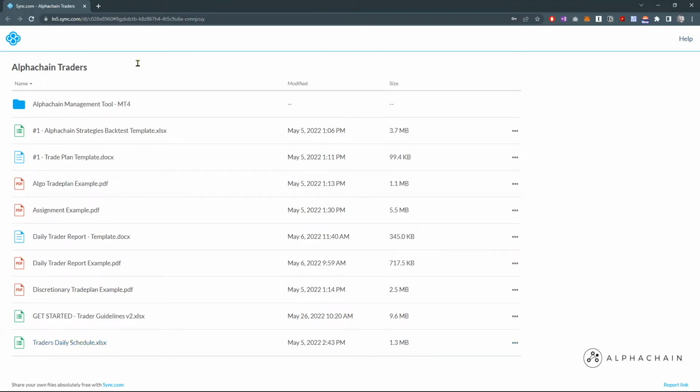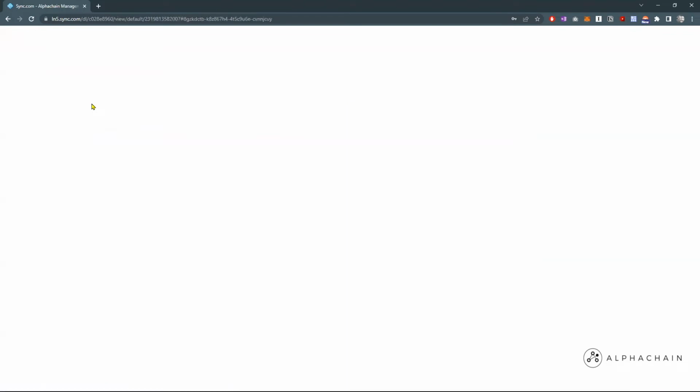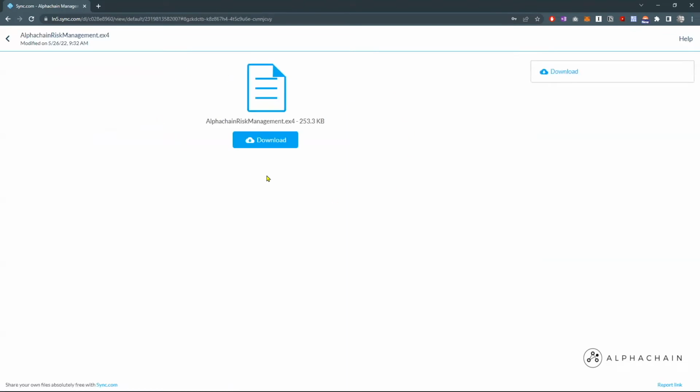Okay, but coming back over to the risk management tool, you'll need to go into this folder. You'll find the tool here. So this is the tool, at the top there, the AlphaChain Risk Management.ex4 file. You just click on this, it opens up a page, and then you click on download. You need to click on download.